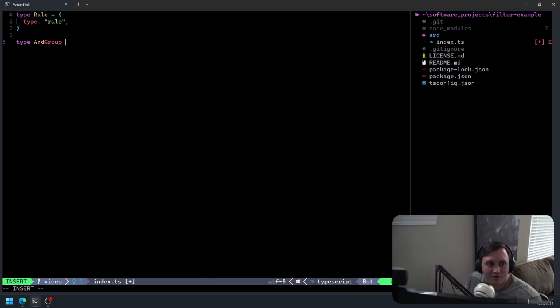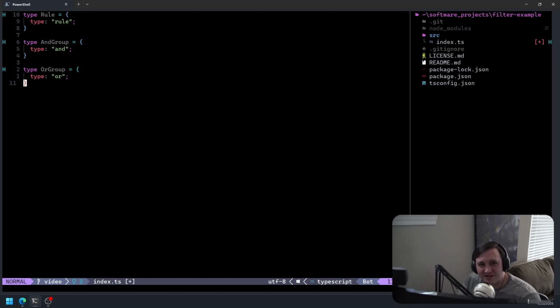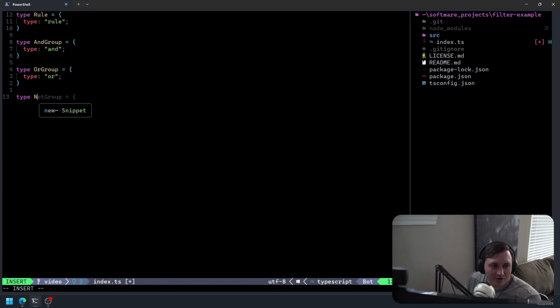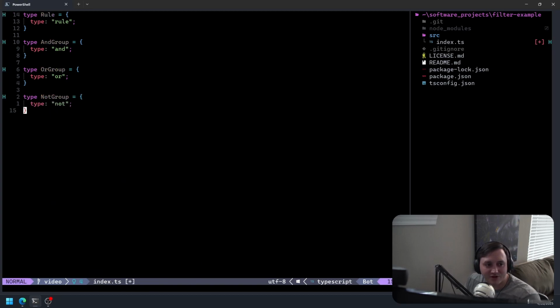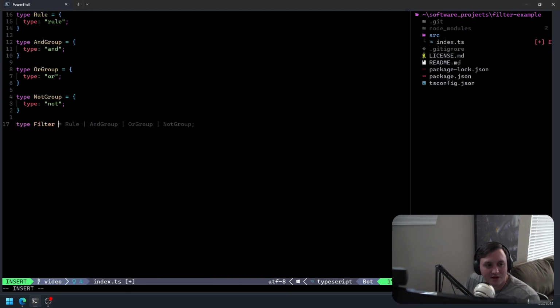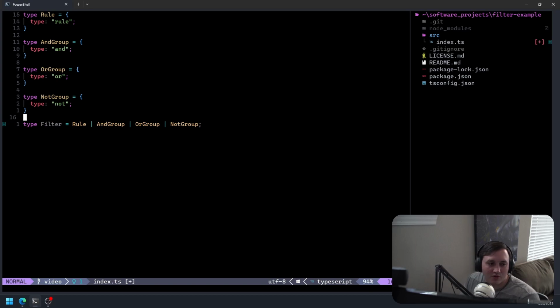We're also going to need an AND group, and this is going to be type AND. And then we're going to need a type of OR group. Again, this is basically making a discriminated union type. It's going to allow us to switch on this type property to figure out, okay, this is a node or this is a filter, but what specific type is it, so we can figure out how to handle it as we're traversing. We're also going to need a NOT group, because the NOT group is going to have a little bit different shape than the others. And then we're also going to need a union type to represent this, and we're just going to call this filter in this case, and that's going to be a union of those four types.